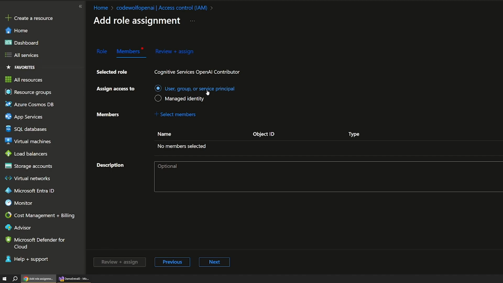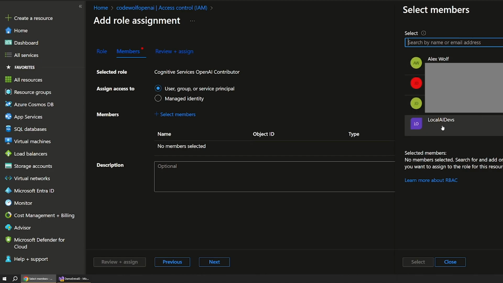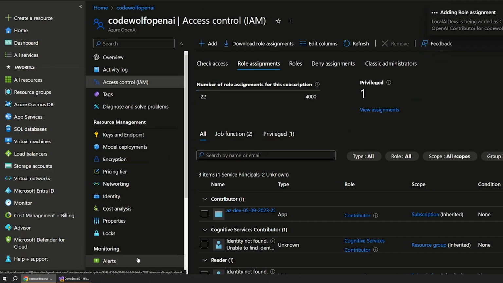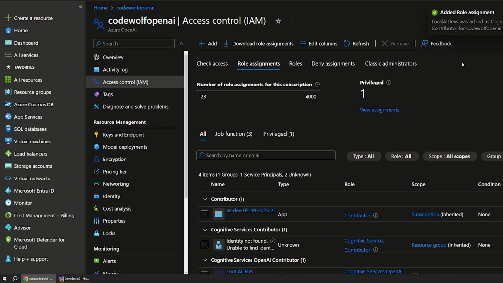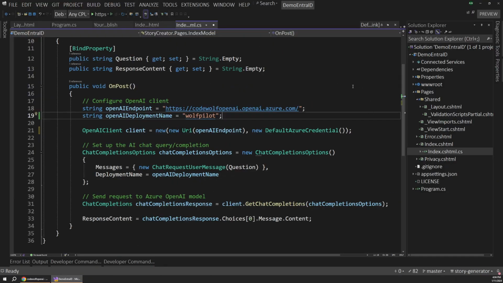Remember our Entra Local AI Devs group. So let's select members. And there's our Local AI Devs. So I'm going to pick that and choose Select. And then let's just review and assign this. So it's going to go ahead and assign that role of OpenAI contributor to the group that our user lives in. So now when we go back to Visual Studio, the user that you're logged into one of your tools with here, whether that's the CLI or Visual Studio, that should now have access to the service through that group. Now, when you're assigning these permissions, this can take a little bit of time to propagate, usually only a few minutes or less, but it can take longer in some circumstances.